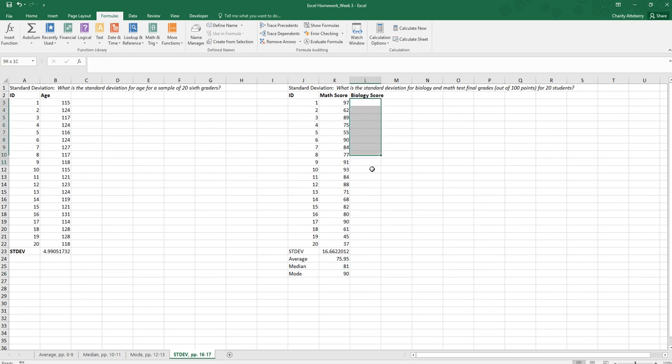I would encourage you to try to do the same thing with a biology score. Throw in some numbers and then see, of course, what the standard deviation is, but then also look and see what comes out with your average, median, and then mode to see if any of that is practical information that you could use as an educator.